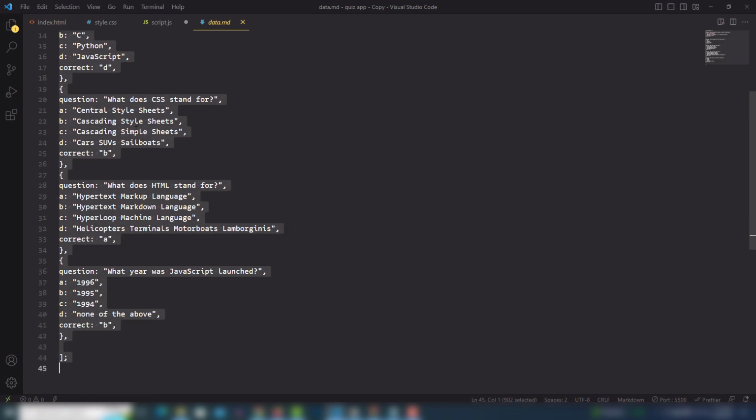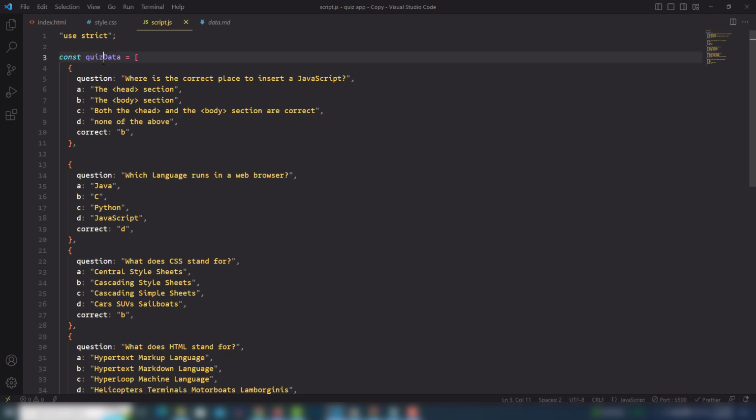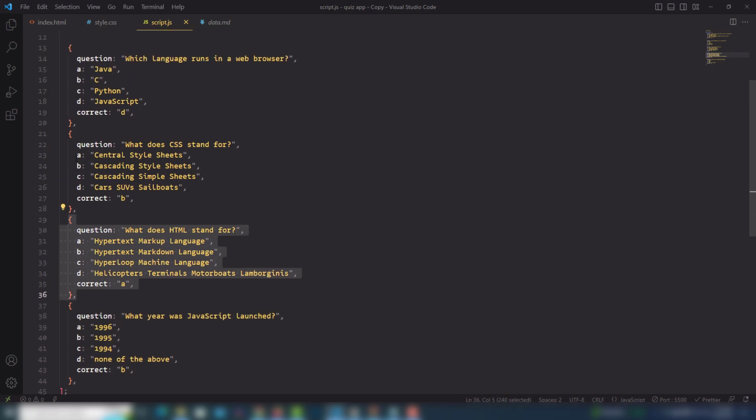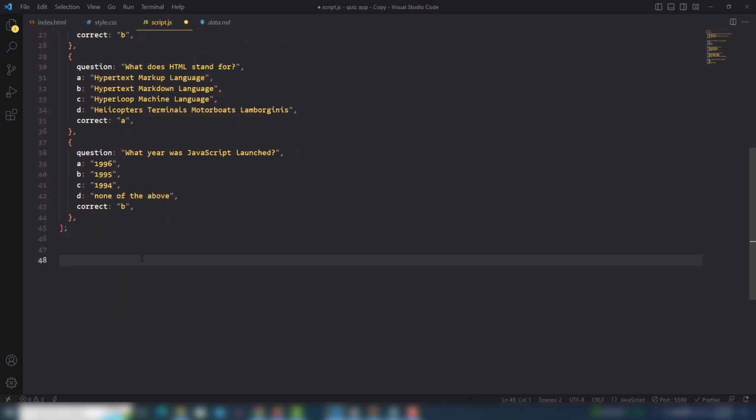So I'm going to get that because I need to save the time. Save. So this is an array, or you can say an object. Inside the object there is an array. In the array there are different objects. Each object has a question and answers. So we're going to use that to get the questions and answers from there, right?